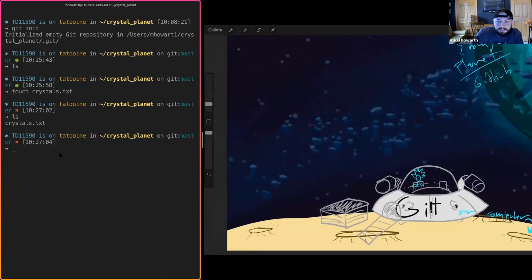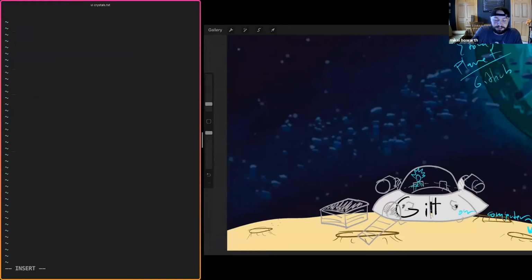So let's go ahead and make a change to crystals.txt. Now I'm using a command called vi, which allows me to make a change right here in the terminal. It's basically a text editor built into the terminal. It's a little bit of a pain in the butt to use. We are going to create a crystal. We're going to create a kyber crystal, and we are going to create some kryptonite. Just a tiny little bit of superhero shout out.